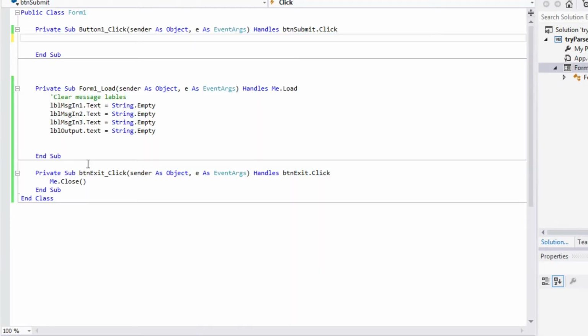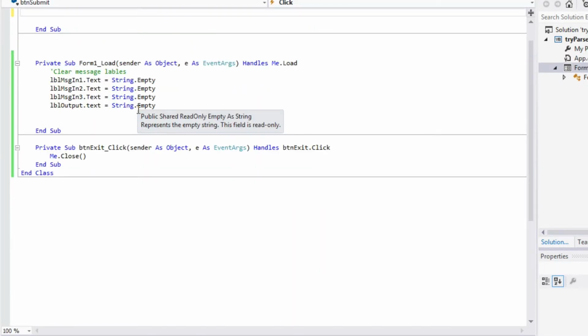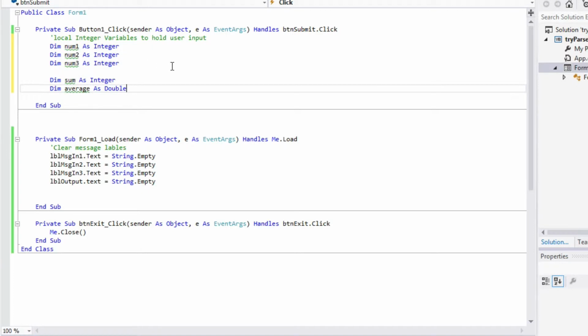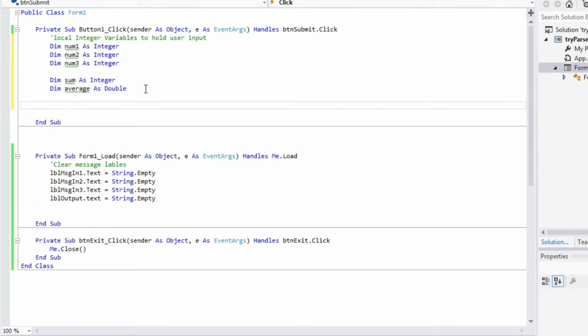So for the click event for the submit button, well, let's first look on form load. I set up, I empty some strings and whatnot. But on the click event, I want to first have a couple of numbers. So I'm going to enter local variables. So I'm going to have a local variable as an integer for each of the fields, and if I wanted to allow the user to enter doubles, I'd use doubles.